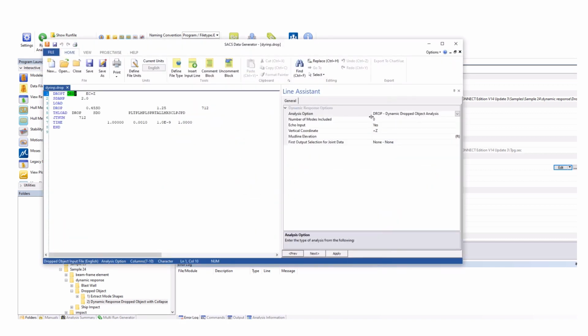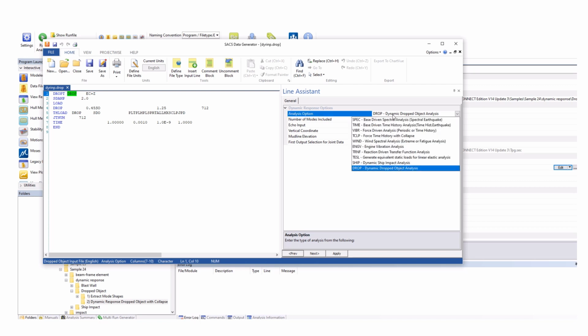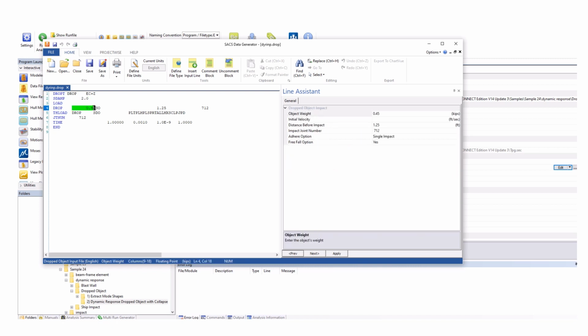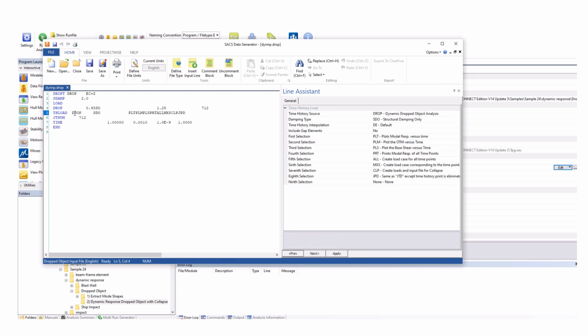Here the line, this is a dropped object, dynamic dropped object analysis, and structural damping 2%, and the load we are giving, its object weight is 0.5 kips, and here this is a free fall option, and this one is single impact. The impact joint and distance before impact is 1.25 feet. This is the impact joint. Then time history, load, drop, that's the time history source, dynamic dropped object analysis, structural damping.